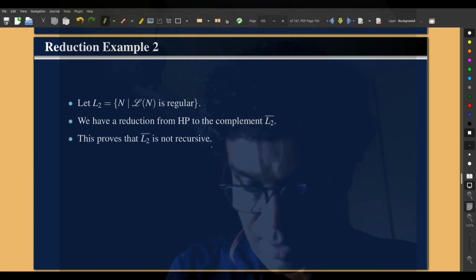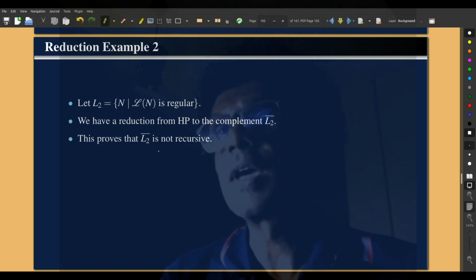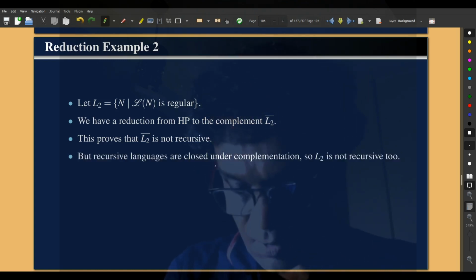But we know that recursive languages are closed under complementation. So if L2 complement is not recursive, L2 cannot be recursive. So this is a second line of proof. Recursive languages are closed under complementation. So if L2 complement is not recursive, L2 is also not recursive.